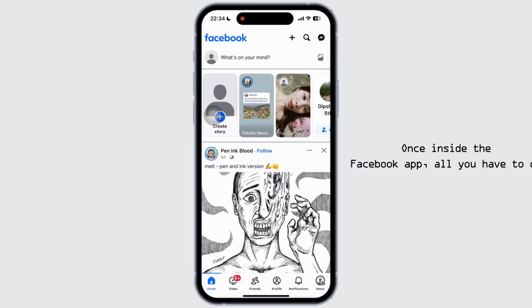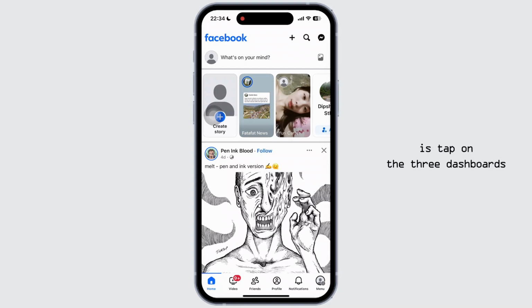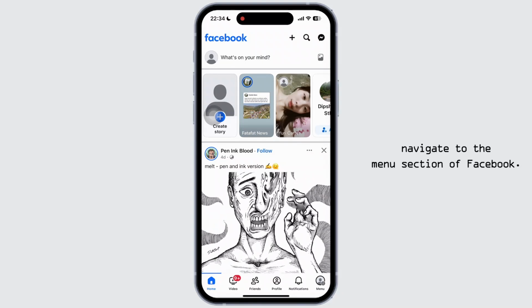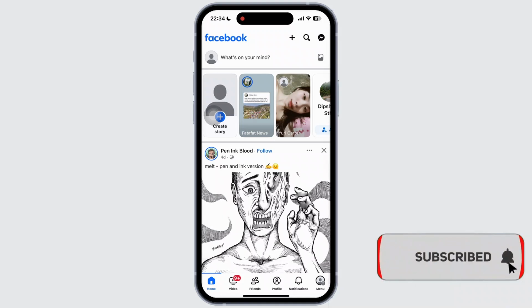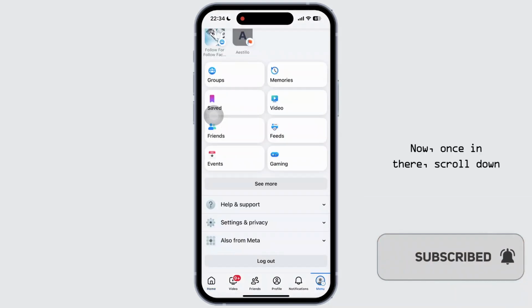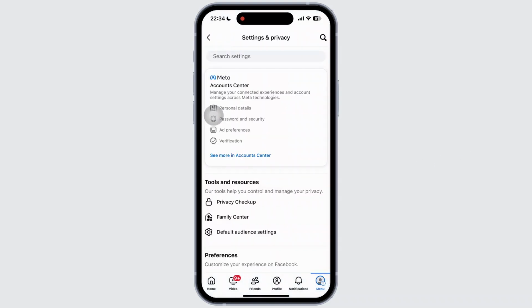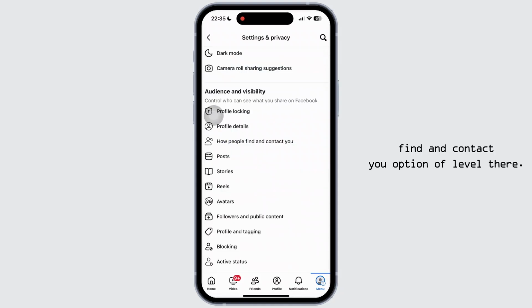Once inside the Facebook app, all you have to do is tap on the three-line dashboard at the bottom right corner of your screen and navigate to the menu section of Facebook. Now, once in there, scroll down and tap on Settings and privacy, then tap on Settings. Once inside the settings, tap on the How people find and contact you option available there.